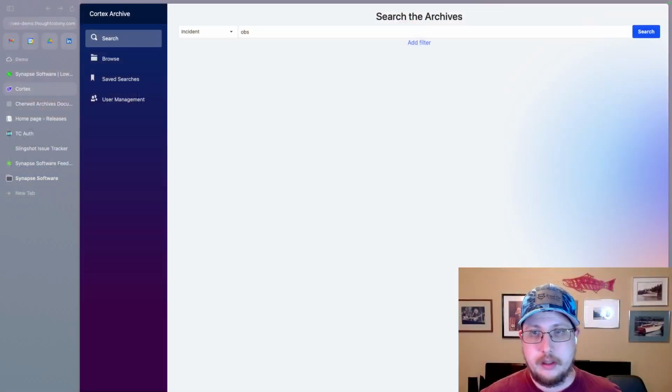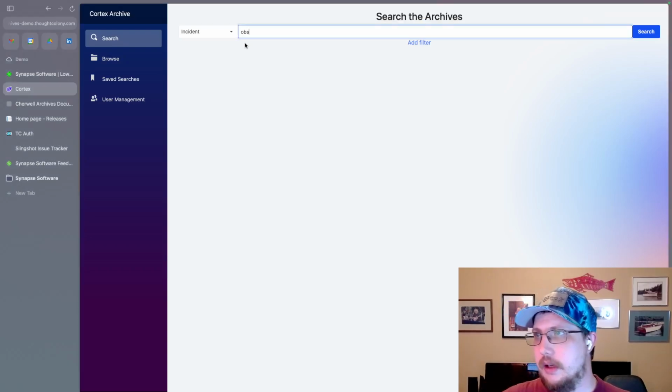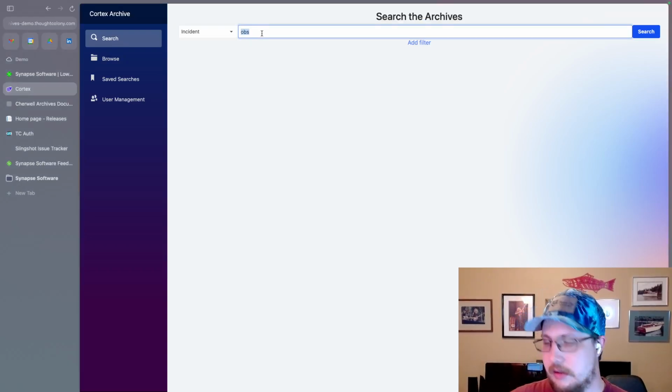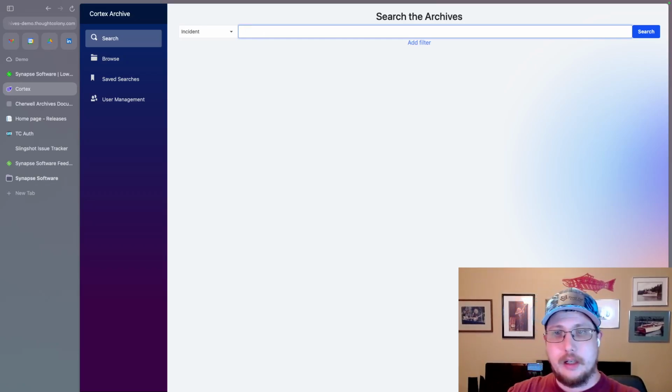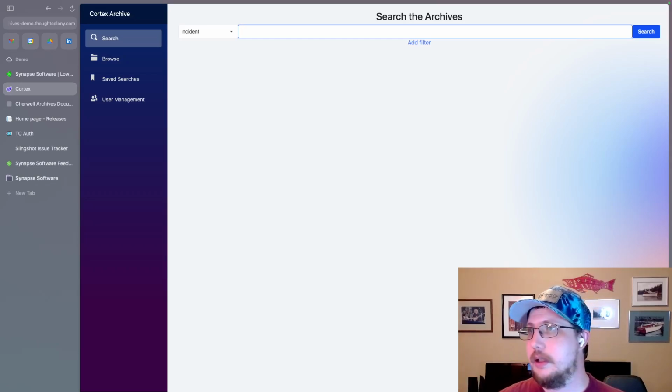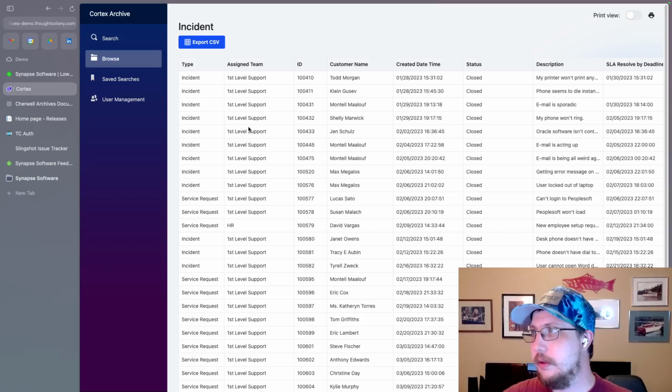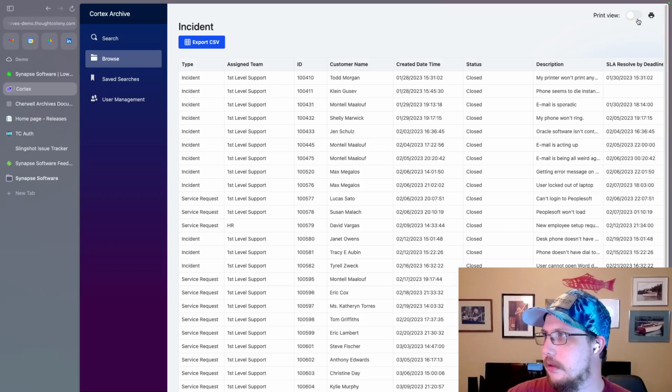Now, let's get into a demo. All right, so here's Cortex. And here is, it looks like I tried to search for OBS instead of actually opening OBS. That's cool. Here's Cortex. Here's the home page. I'm actually not going to talk about searching right now. We're just going to go to Browse and then go to Incident. And if you look in the top right corner, you'll notice a little switch. And that's brand new. That's what we're going to talk about today.